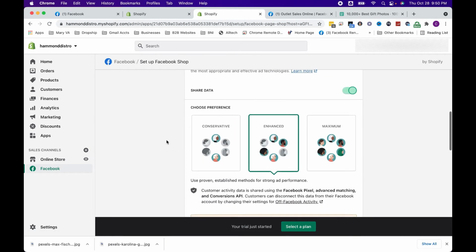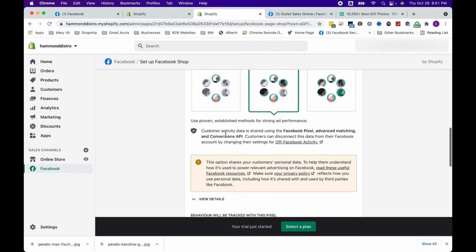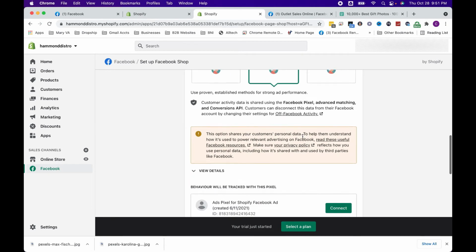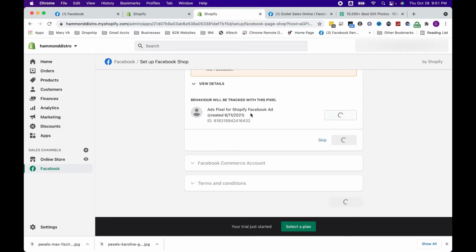Okay. Choose preference. So we're going to go through your data sharing. We'll learn through all these different things. Customer activities there using the Facebook Pixel. If you don't have a Pixel, it's going to ask you to set that up as well. And so you might want to create a new one, or you can connect a current one. So we'll just connect to the current one.